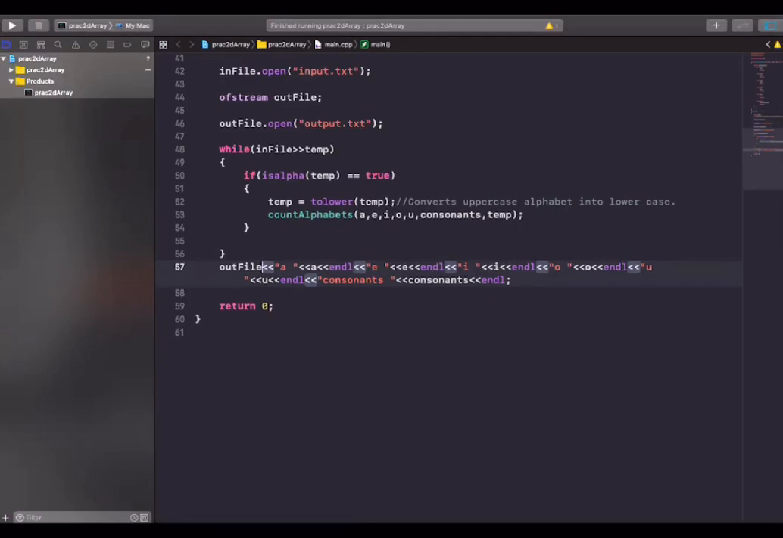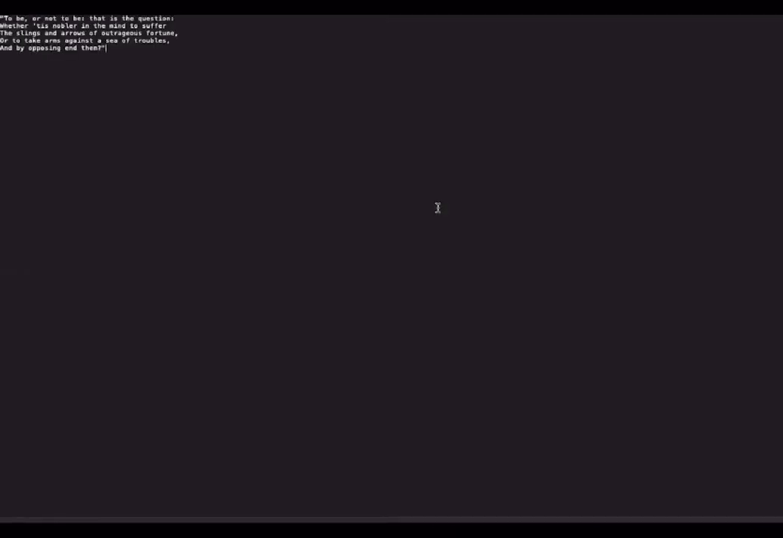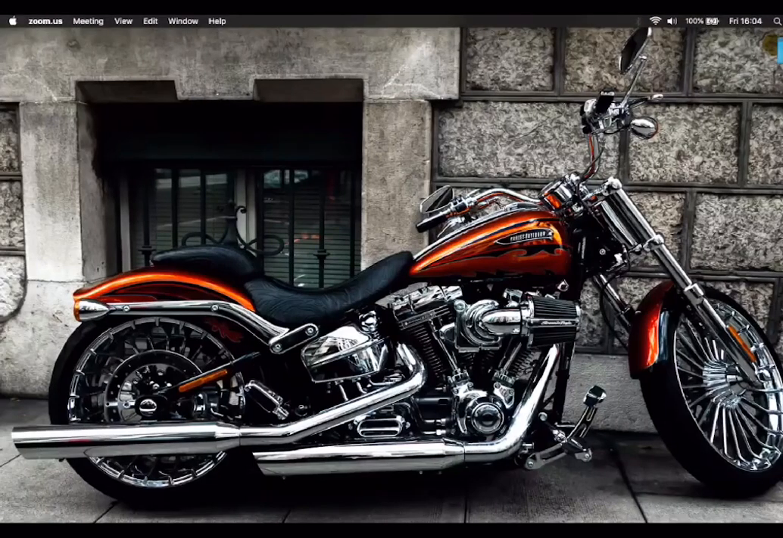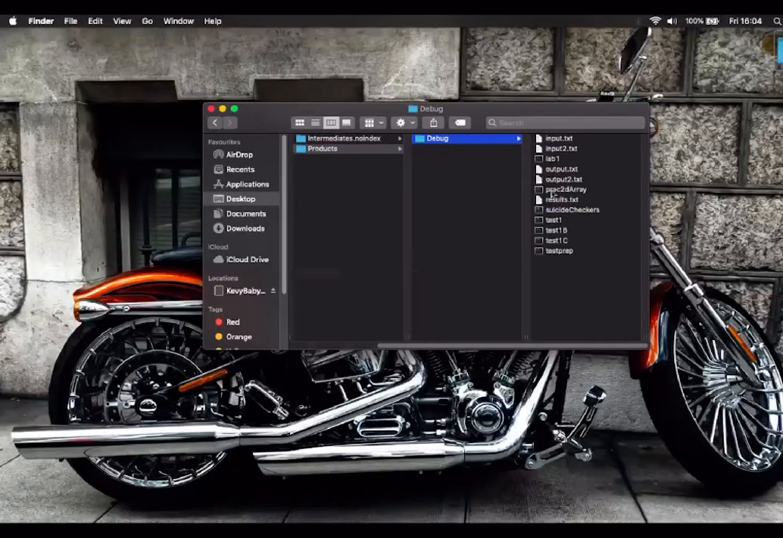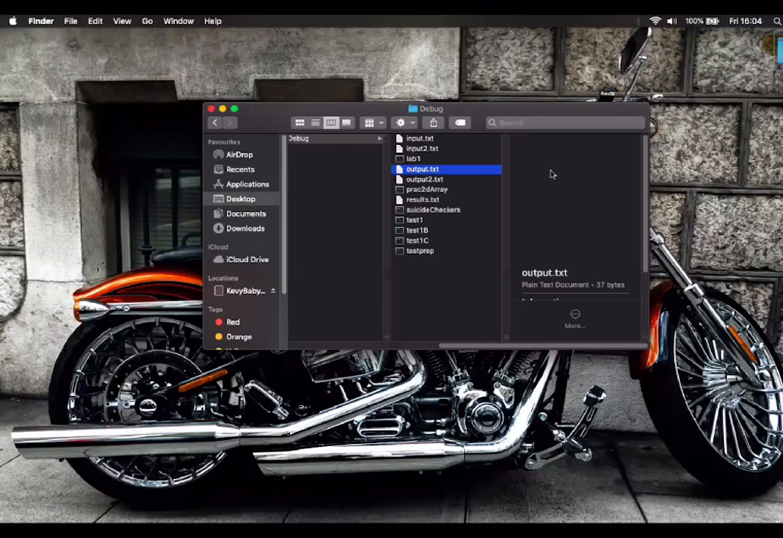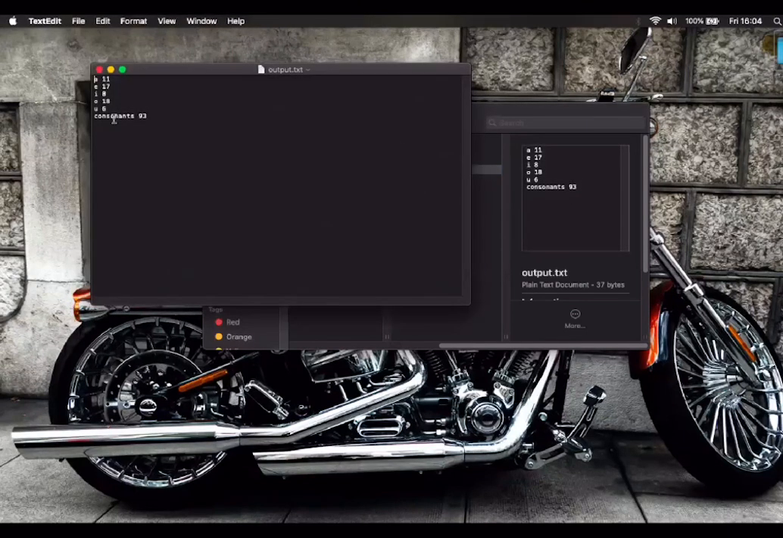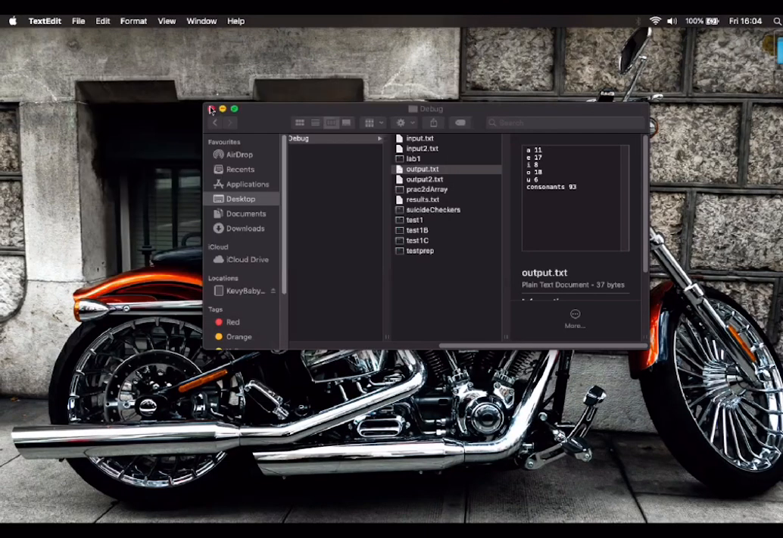Alright, so no console output, right? Which is what was required. And then let me just go to my output file. Okay, so there it is, right? That's correct. No extra spaces, everything looks in order. Cool.